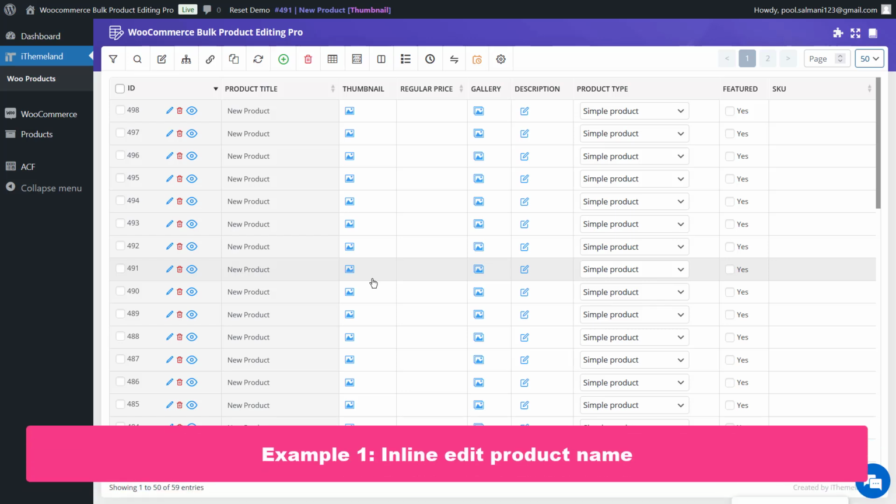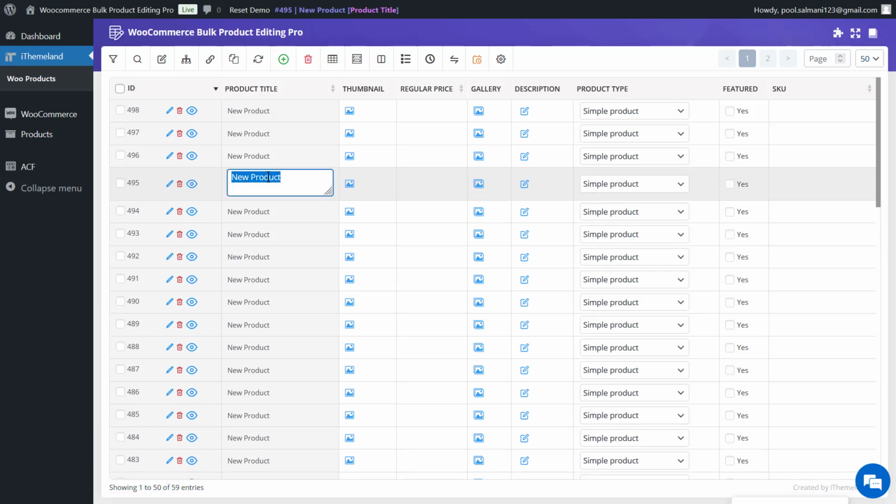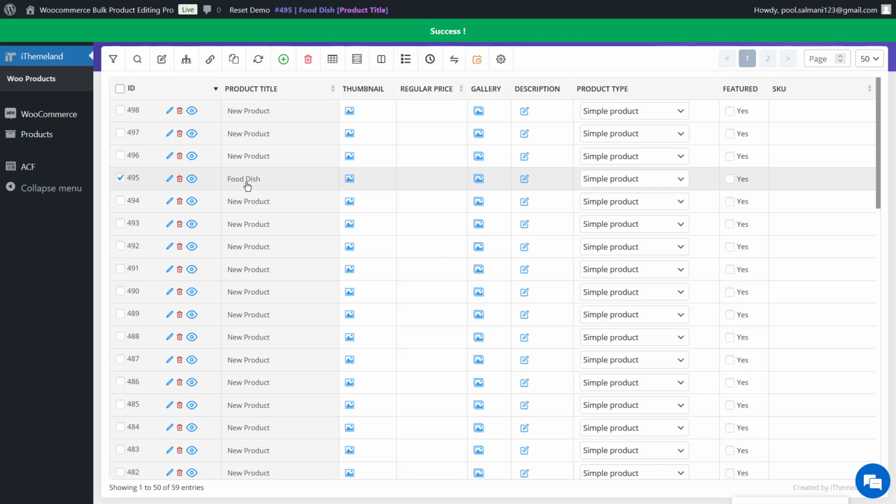Example 1. Inline Edit product name. Find the product you want to change its name in the table. Click on the related cell in the table. Type a name, for example, food dish. Press Enter on the keyboard. And that's it. You easily change the product title in the table.